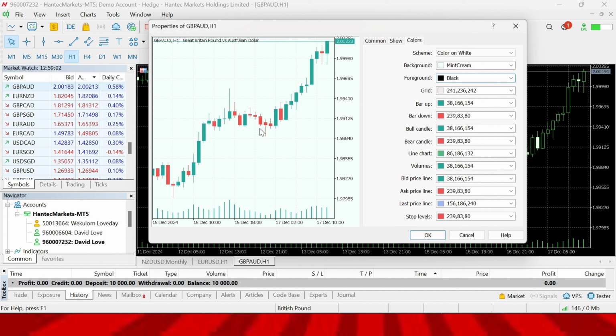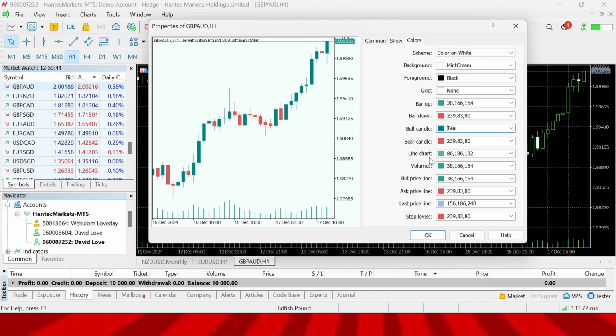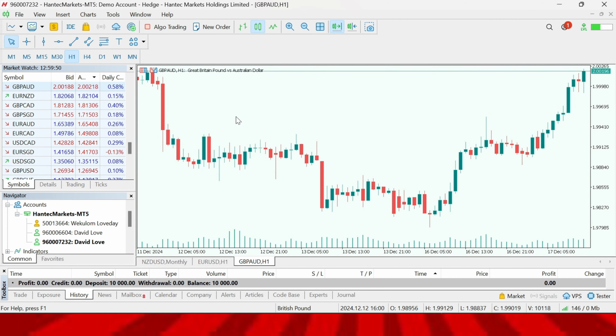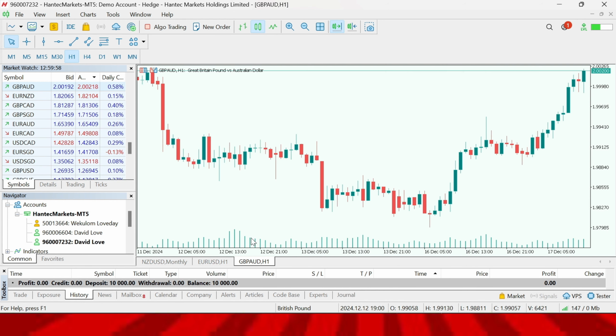Grid lines are those boxes inside. For me, I don't like grid lines, so I will click on none. Then bar up, I will keep it green. Bar down, if you want your bullish candles to be blue, for example, look for the exact color that you want. If it is blue you want, click on blue. You see it, I'll just leave it as the default color. You can change the bear candle to whatever color that you like. When you are done, click on OK, and you see that the chart interface has changed. Now if you click on the other ones, they are still the way they were, but click here. Now this is the one you set.